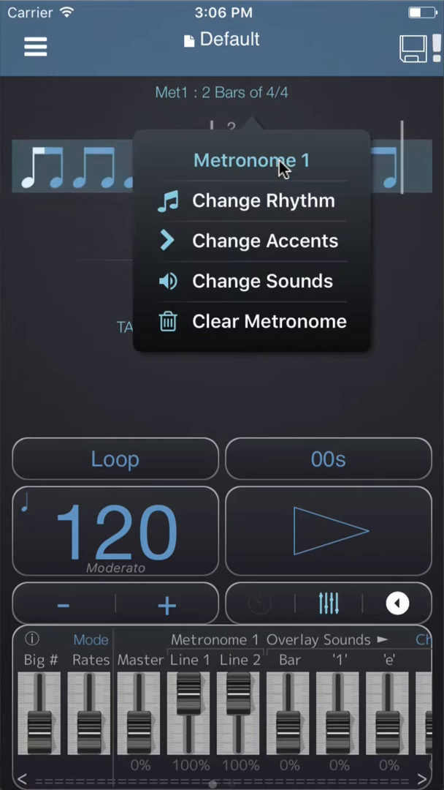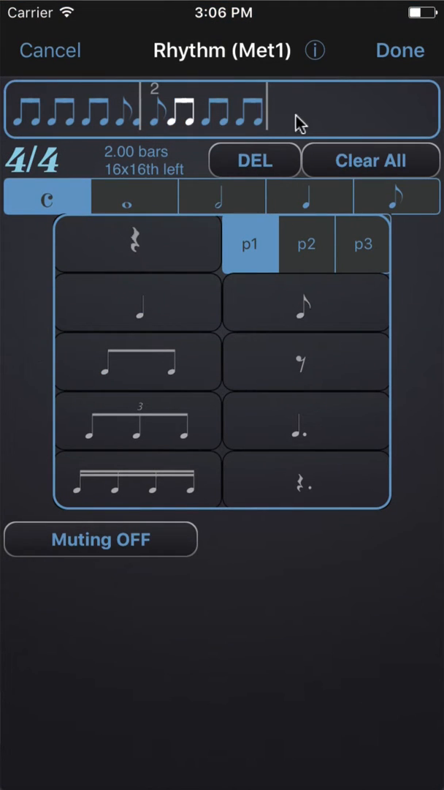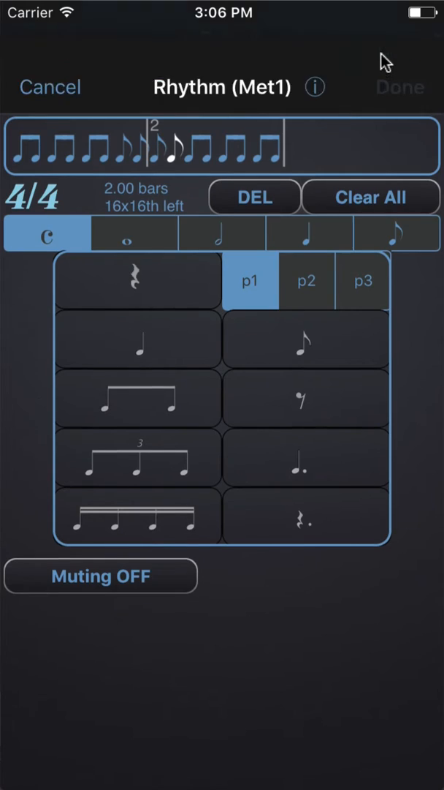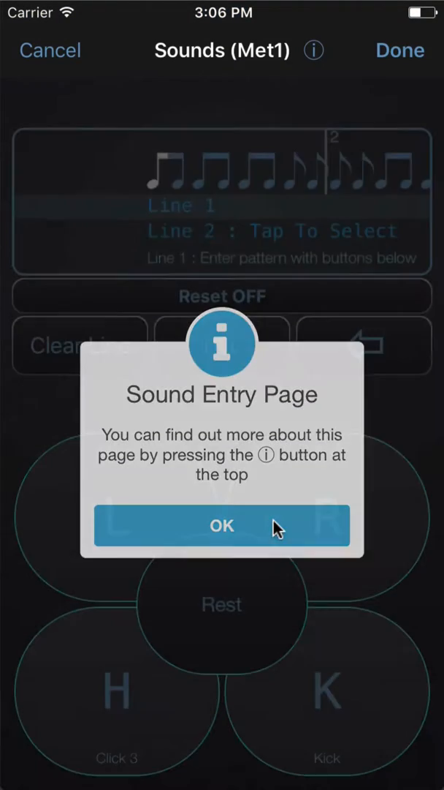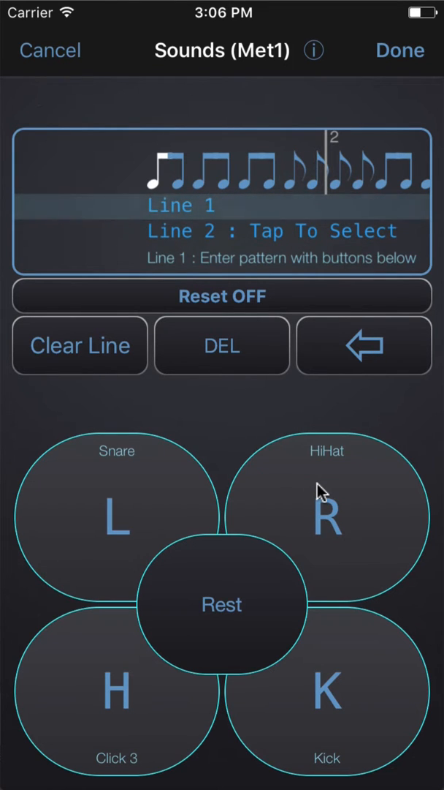Or another way is if we had this written as it was before, so I'll delete that and put two eighth notes in. Then on the change sounds page, we can assign sounds to the notes we want to hear. So let's put them on these.